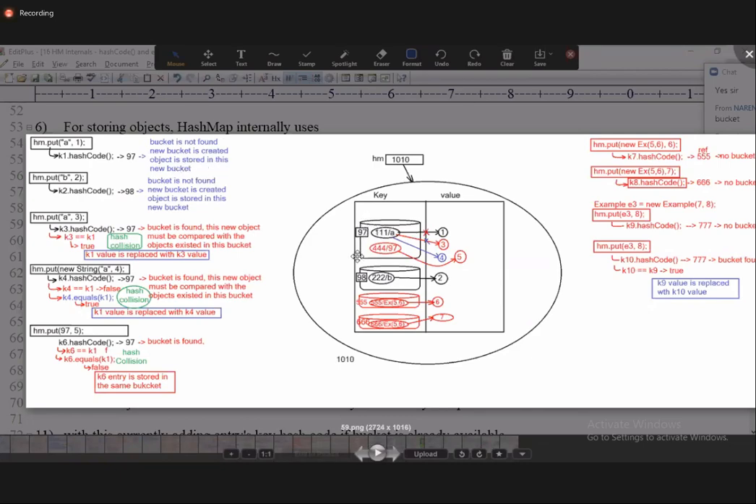So now look at that. A new bucket is created with the hash code number 97, then reference 111, the state of the object a is stored, and it refers to value 1, mapping to value object 1. Then next, I'm calling hm.put("b", 2). The key b's hashCode means b's hash code number 98. Is a bucket found or not found with 98? Bucket is not found. A new bucket is created. The object is stored in this new bucket directly. So another bucket is created with 98, with reference 222 and b stored, pointing to it.